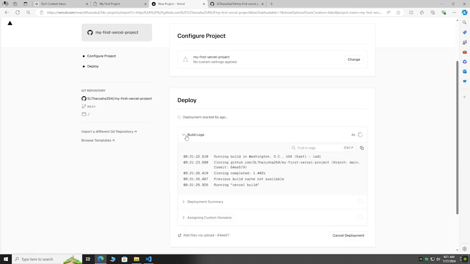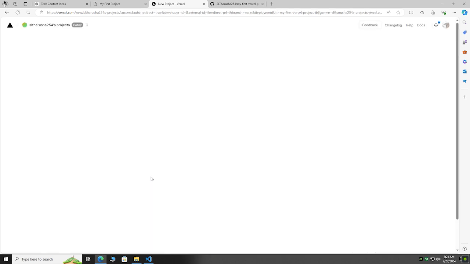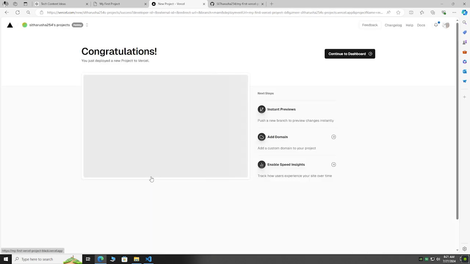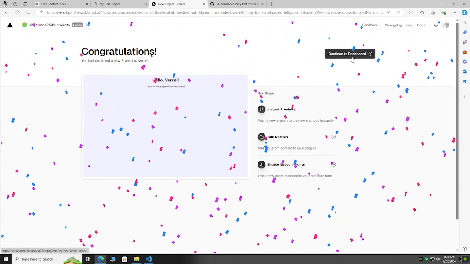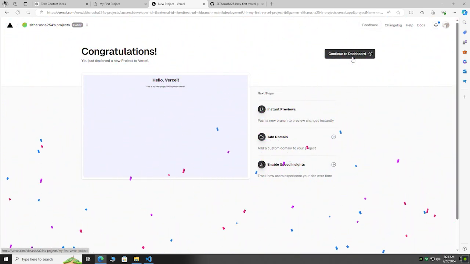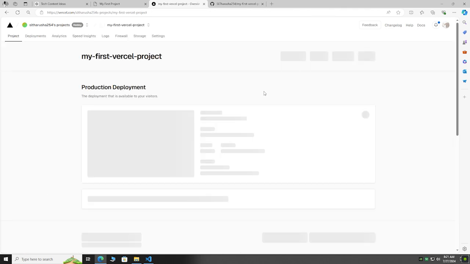Once the deployment is complete, you'll receive a live URL. Click on this URL to view your project live on the web. And there you go. Your HTML page is now live on Vercel. It's that easy to deploy a project and make it accessible to the world.